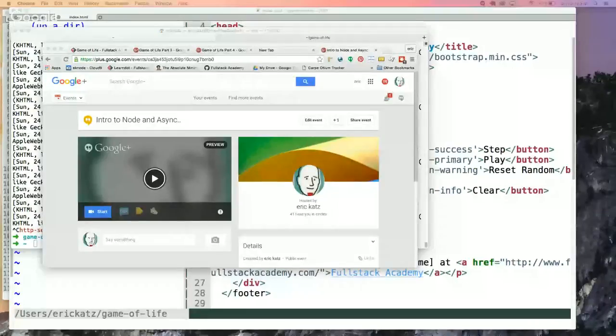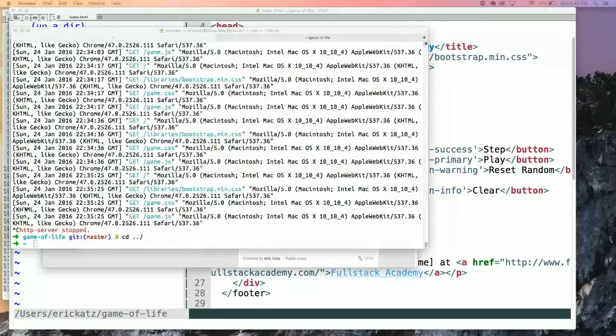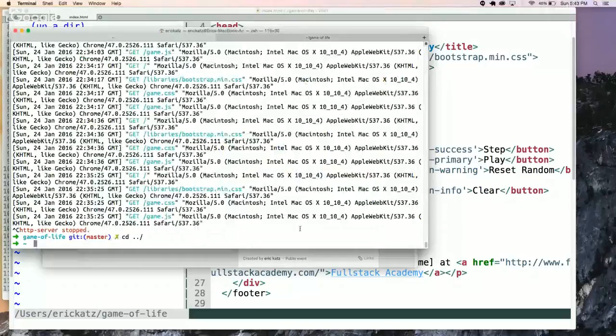Okay, so this is going to be our intro to Node lecture. What we're going to do from this lecture in terms of our workshop is we're going to build a Node shell. Before you build the Node shell, you have to understand how Node works. And so a couple of things that you should be aware of.